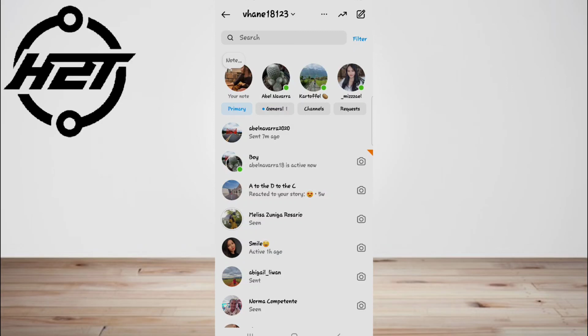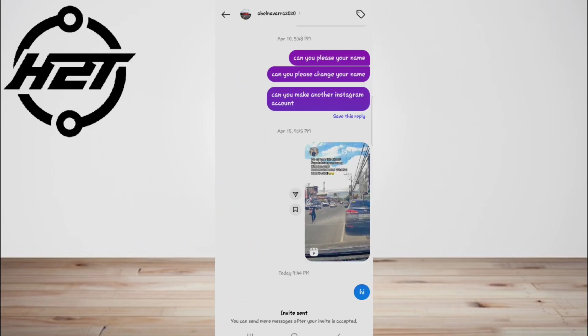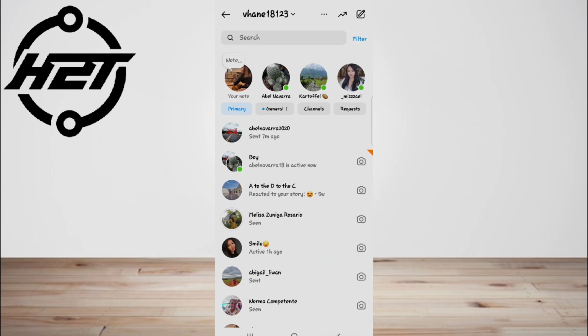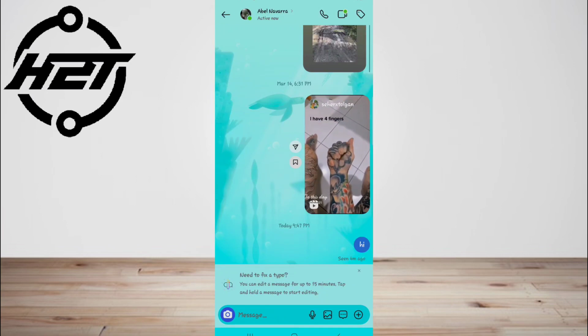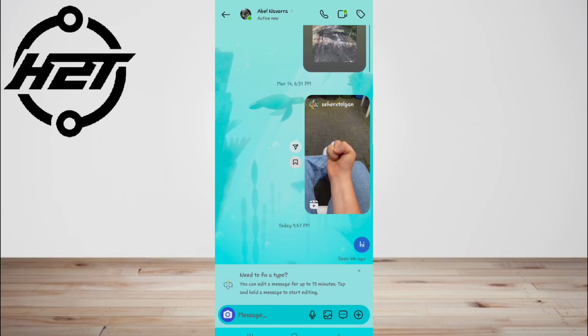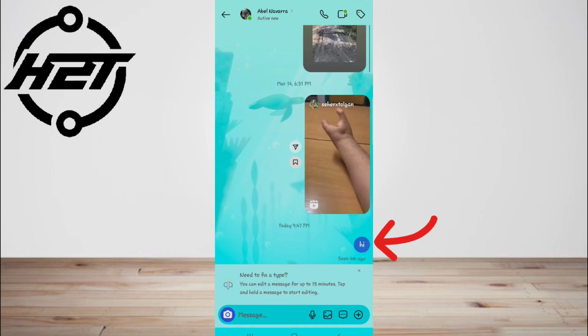Here's how to delete. On your phone, open the Instagram app. Click on the Instagram direct message icon in the top right corner of the screen to open your chats. Then, tap on the chat containing the message you want to delete.